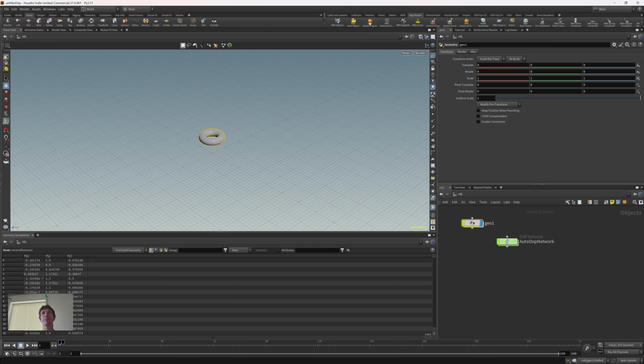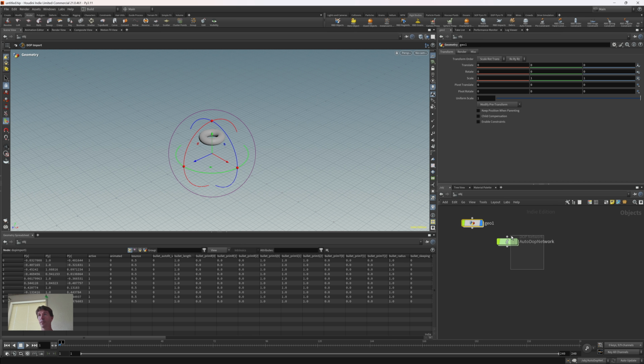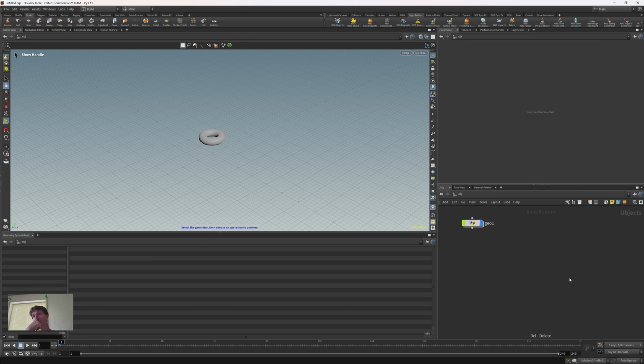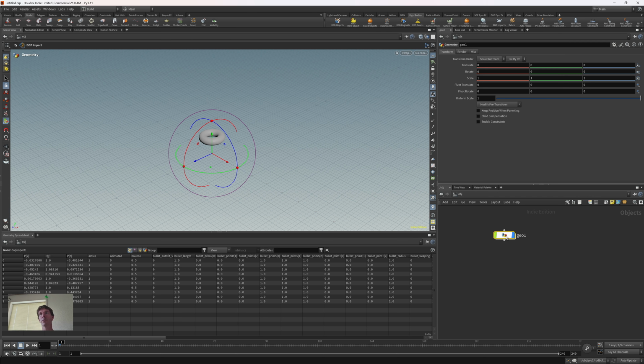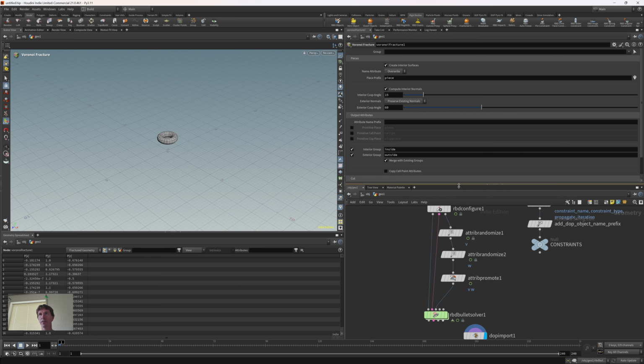If I push this, an auto DOP network will be created, as you can see, with all the nodes in there that are necessary to do this with a DOP network. But I don't want that, so I'm going to delete this. Yeah, but you just created this. Yes, but bear with me for a second, because inside the geometry node there's some stuff that has been created as well. I'm going to make it a little bit bigger so it's easier to see.